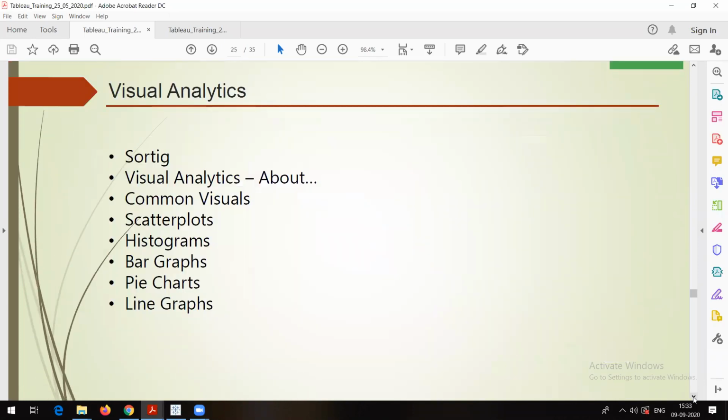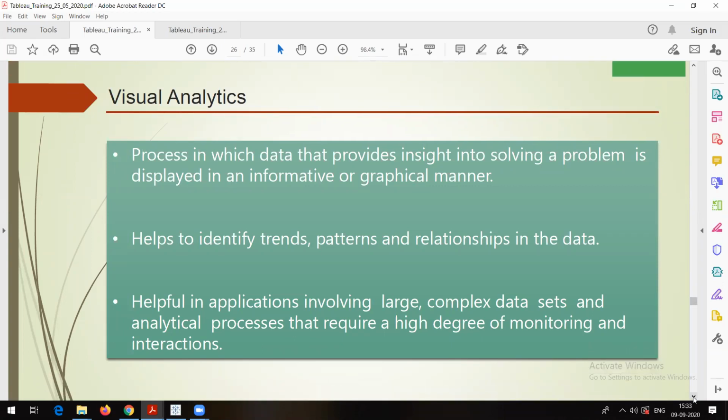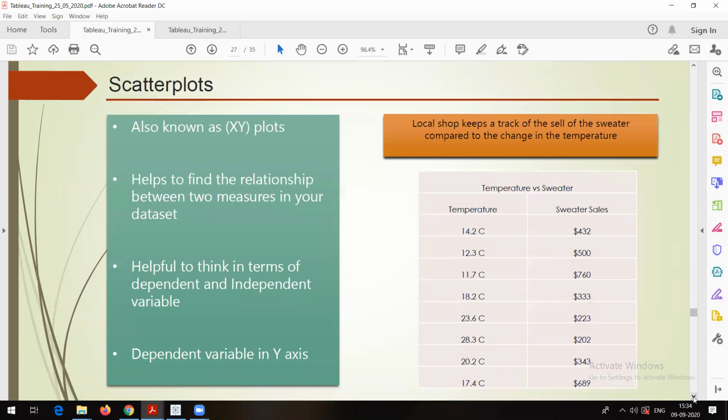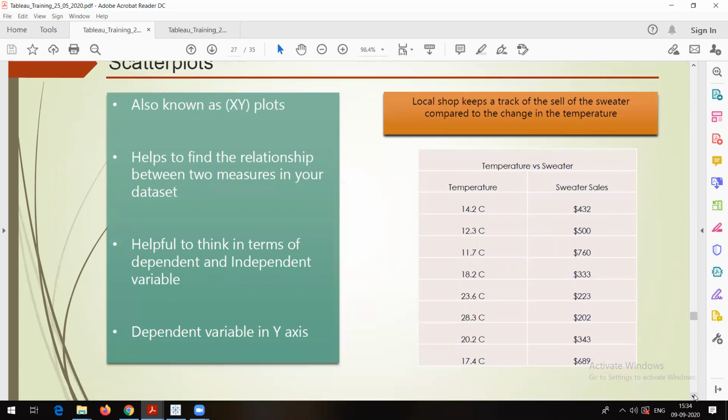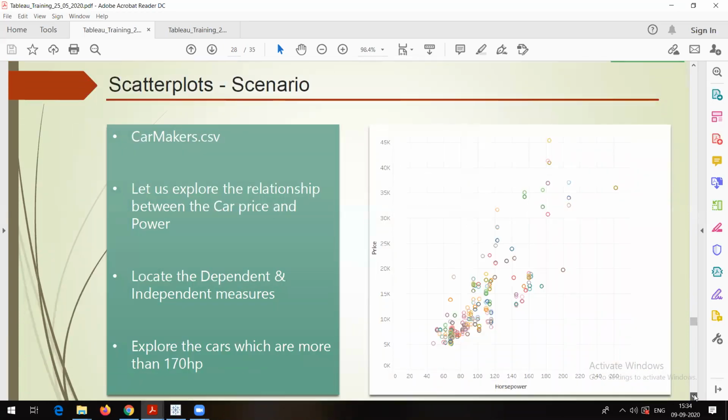So visualizations. Now different types of visualizations are shown. Visual analytics, definition of visual analytics is mentioned here. And what is scatter plot? And the example of scatter plot. So I hope you people will go through this. See, scatter plot, it looks like something like this. The example of scatter plot is shown here.